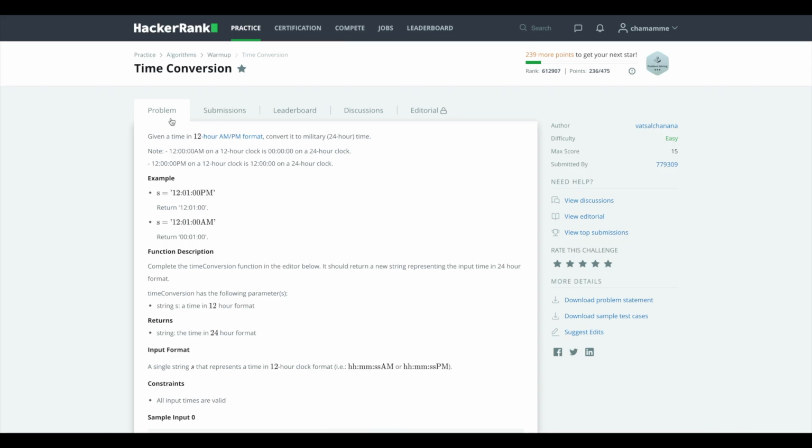Going to tackle the time conversion practice, or the time conversion question on HackerRank. Okay, and it's very easy. As you can see, the difficulty level is easy and the maximum score is 15. I've already submitted it, but I thought it wise to actually go through it once again.